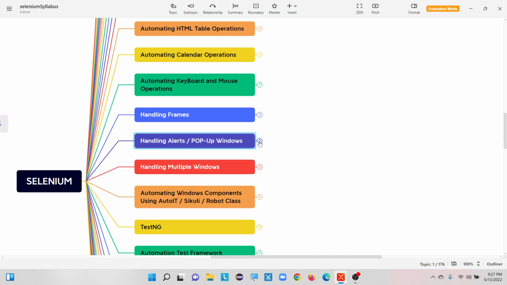For that, first we have to switch our driver focus to that particular child window. From where are we switching that focus? From the parent window to the child window. During this time we need to mention the window id of the child window, so that only then can we move our driver focus to the child window. We can move our driver focus from the parent window to the child window.